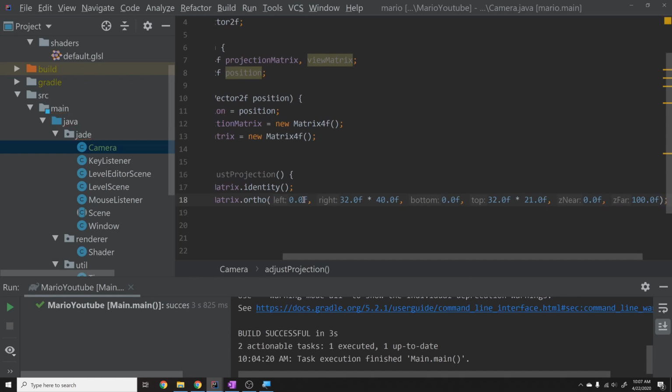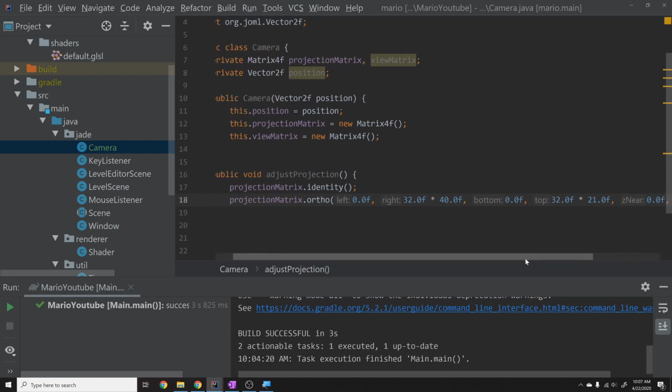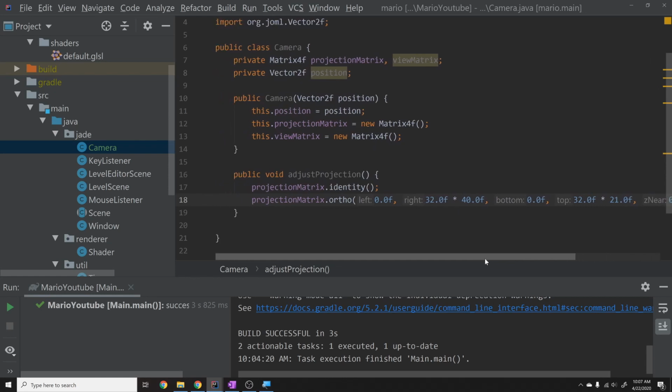So this is basically saying I want the left side of the screen to be 0 and the right side of the screen to be whatever this is. And same with the bottom and the top. And then we can view any objects up to 0, and we can view any objects up to 100 units away. I'm not even going to say pixels because this isn't really pixels. This is our own units now. Okay. And then that should be it. We now have a projection matrix that has been orthogonified. I don't know, that's a fake word.